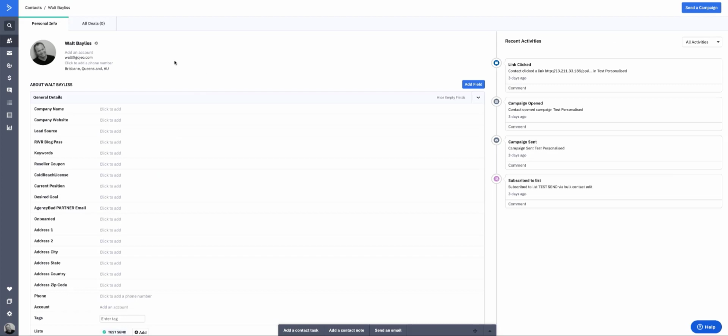Now, just before I send, sorry, I'm jumping into the contact area. Obviously, my name's Walt. And what I want to show you is that this can change. So whatever the person's name is will be what shows on the page. So let me change this to something funny. I don't know, London. Let me change it to London. So my name for this email is going to be London Bayless.